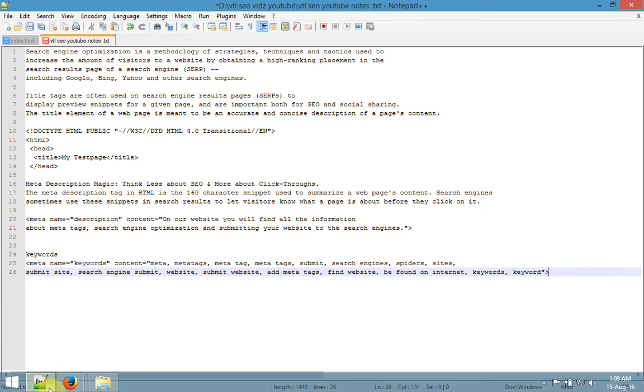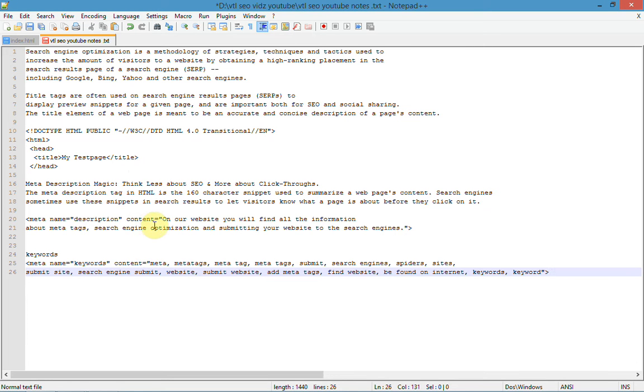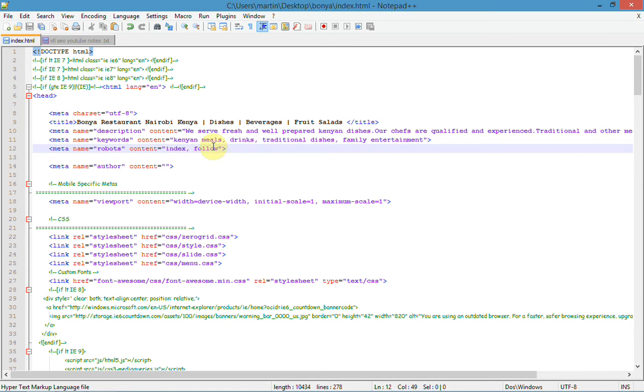Very simple. Come to the notepad. I had already done it for you guys because I didn't want to go into detail. So, meta name equals robots, content equals index, comma, follow. This is the directive here, robots, and I've allowed it to index that page, in this case the index page, and I've followed it with the word follow. No pun intended.